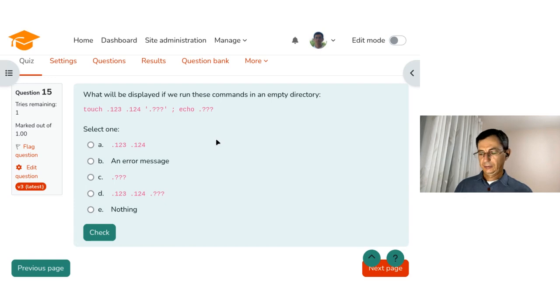Henry? Okay, the command touch creates. Andrea has the microphone off. Yes. Okay. So the command touch is creating some empty files with these names, and then the command echo will display some of the files that match this pattern.